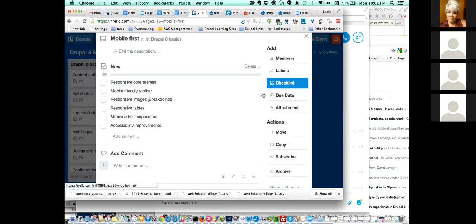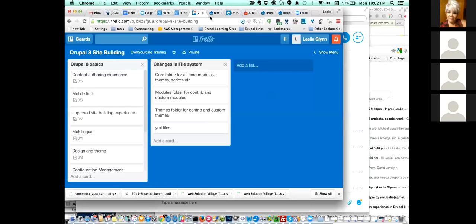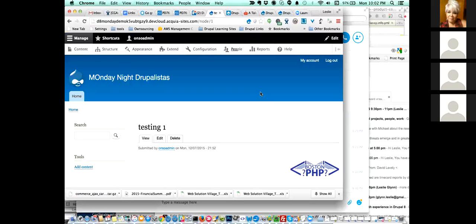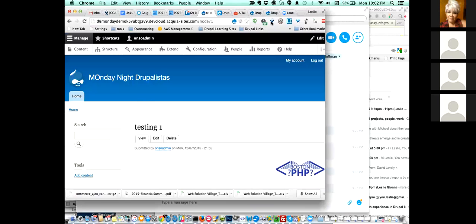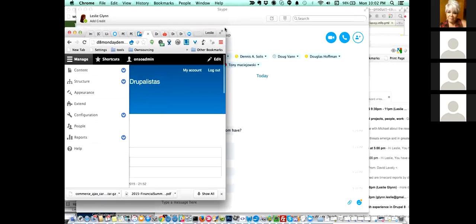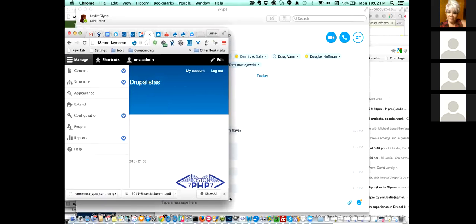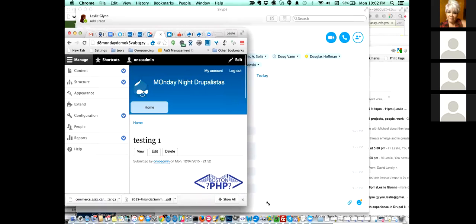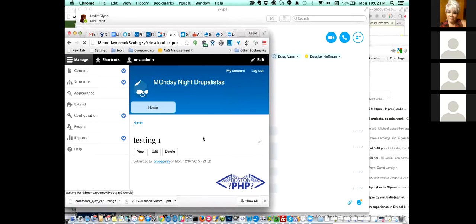The images are all responsive by default, so if I go back to my site here, where I had that PHP image, and if we shrink the screen, you'll notice that image is getting smaller as well. I should have put a bigger image in here so we actually could see that. Let's actually do that.